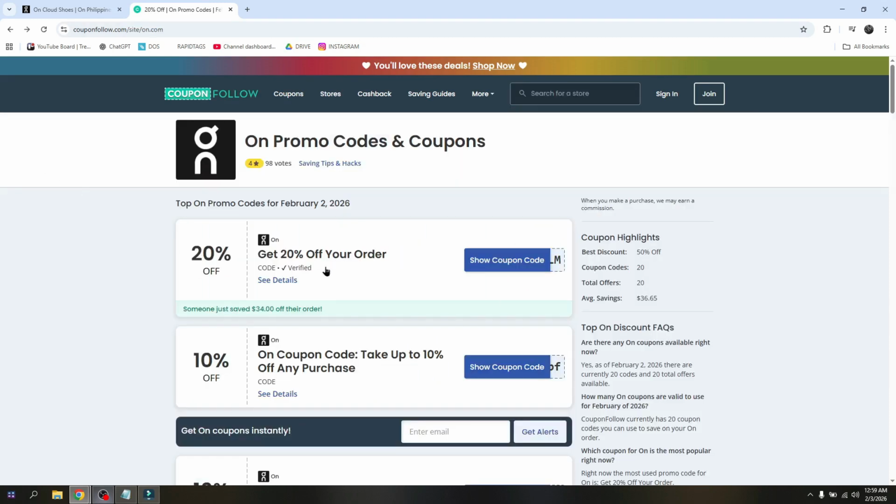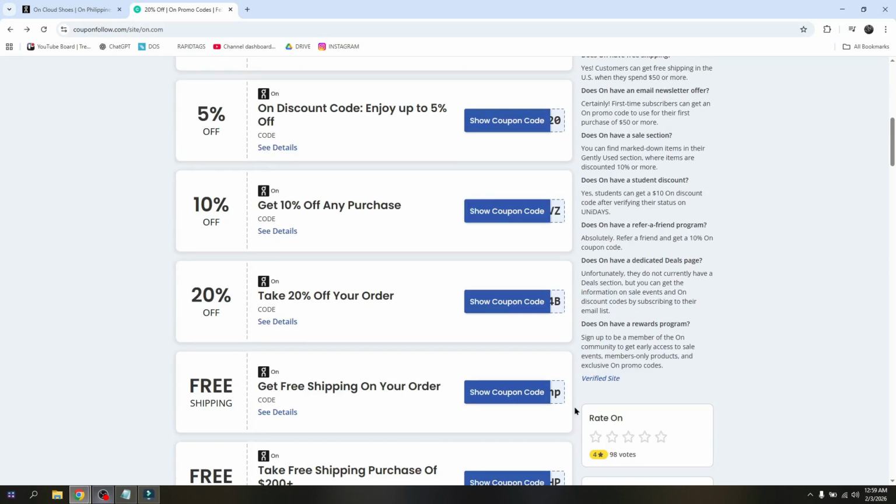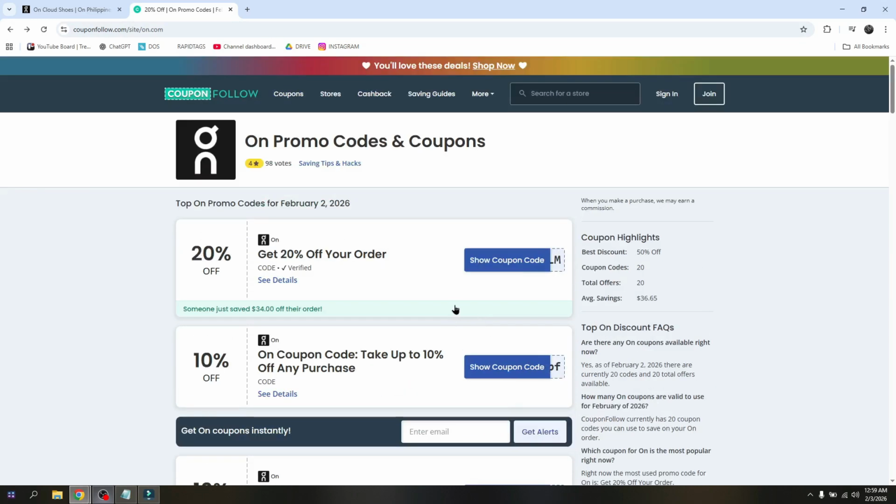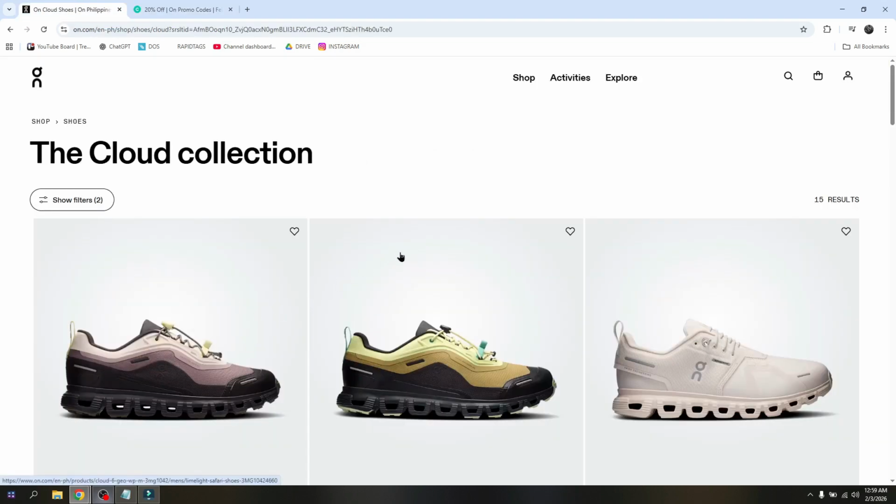As you can see, there are a lot of results right here, like 20%, 10%, 5%, and so on and so forth. To use any of these codes, simply click the blue highlighted option that says show coupon code, copy the unique code, and paste it into OnCloud. And that's how you get the best OnCloud discount promo codes.